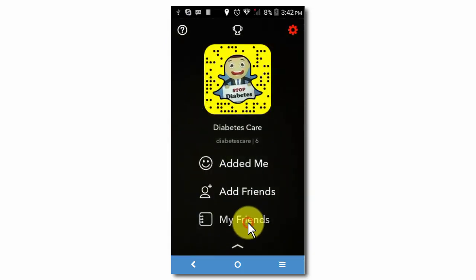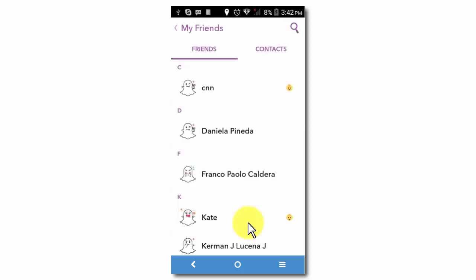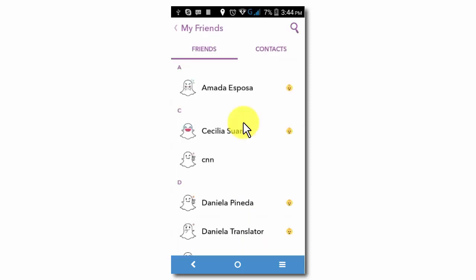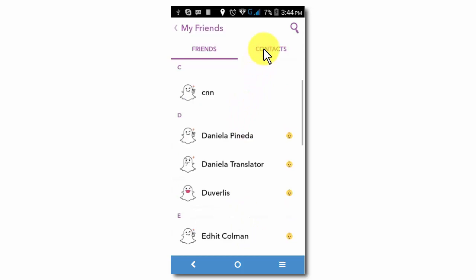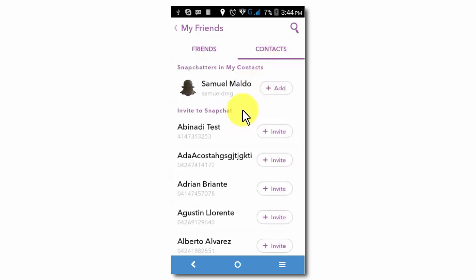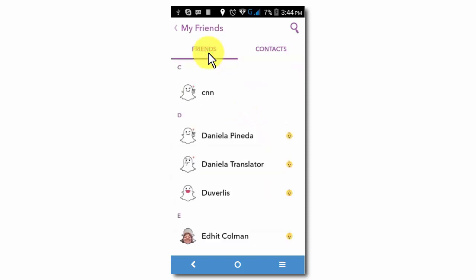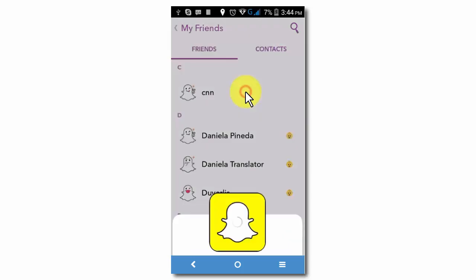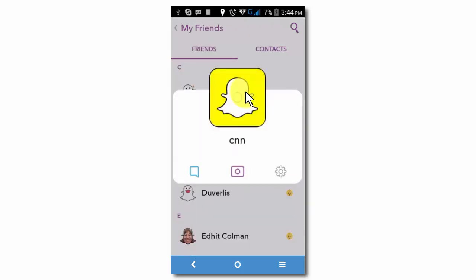On My Friends, you'll have a list of all your actual Snapchat friends, as well as a list of contacts in your device's address book that are in Snapchat already, but you still have not added as a friend. From here, there are several things you can do with your friends. You can tap on one of them, and there are 3 things you can do to your friend's profile.